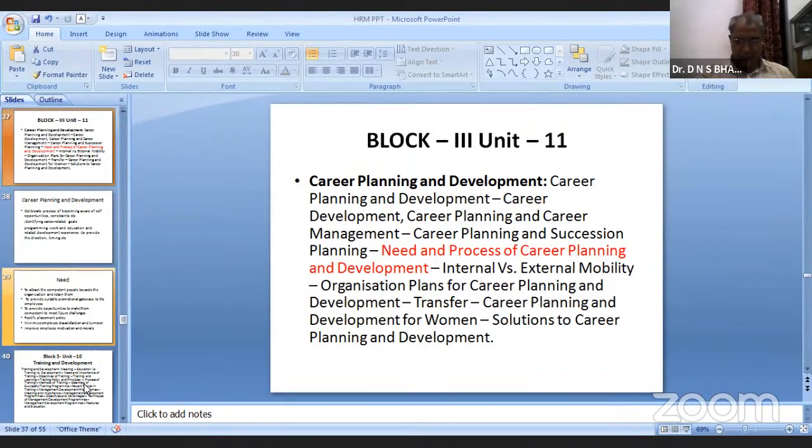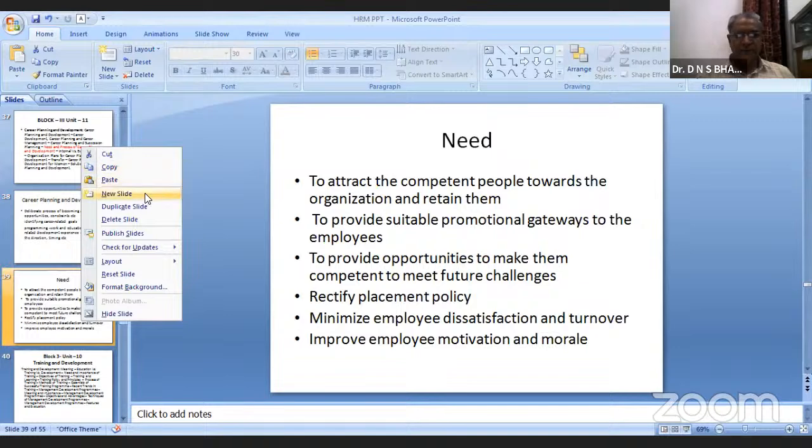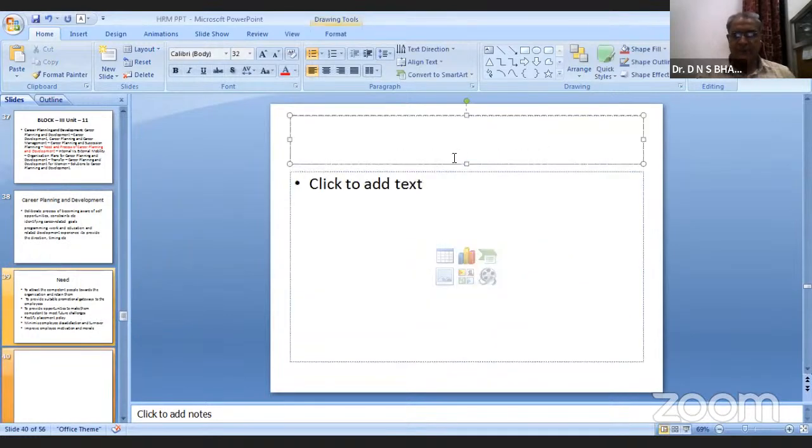In the career planning process, there are four aspects. With that, we will close the class today. So there are four important steps. After the need, we move to the process of career planning. So whenever we are talking about the process of career planning, first is exploring the needs and goals of the employee. What are the needs of the employee? What are the goals of the employee first?